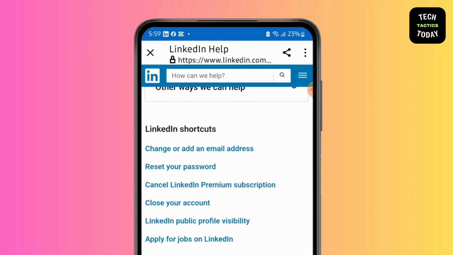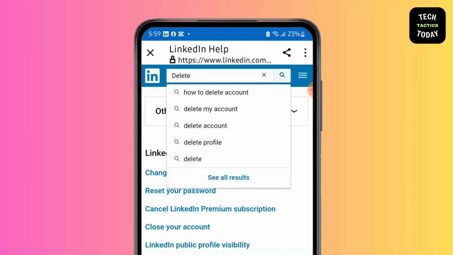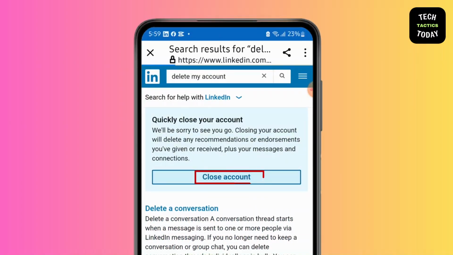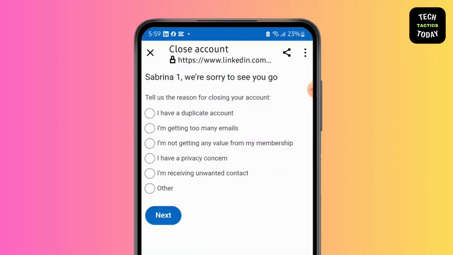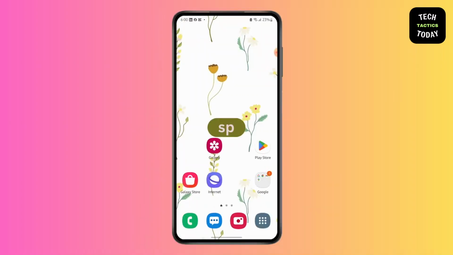So after that, what you will have to do is simply search for delete my account, and then you will find an option of close account. Tap on that button, tap on continue, select a reason why you want to remove, and then enter your password, select done, and your account will be removed.